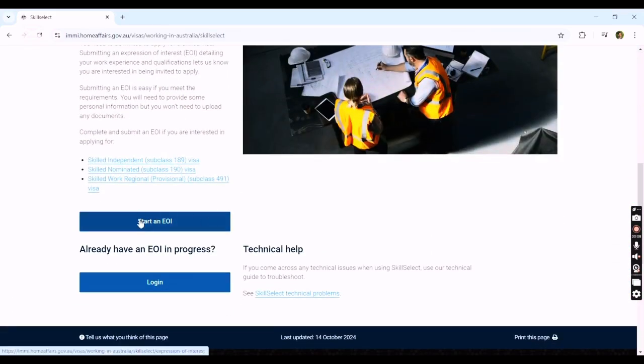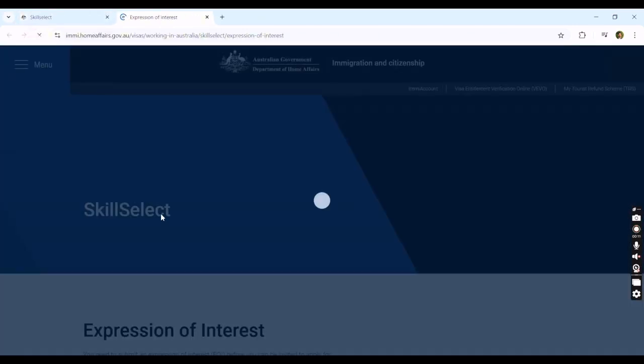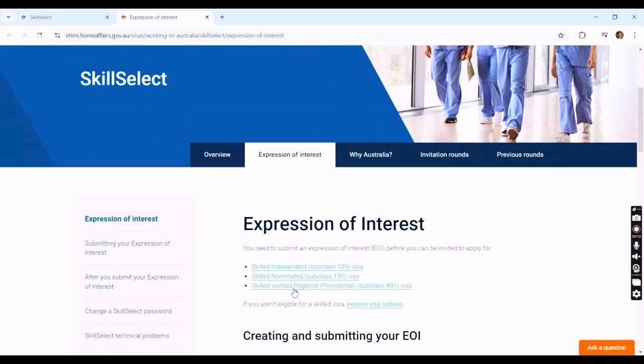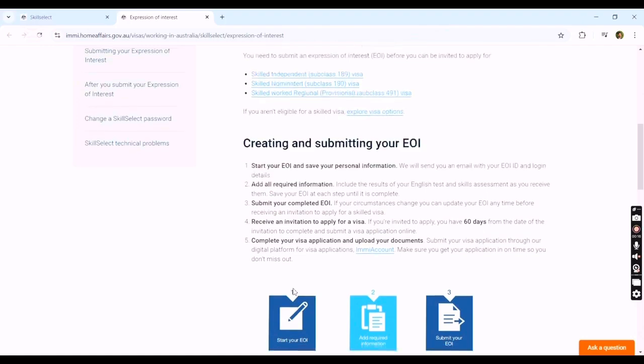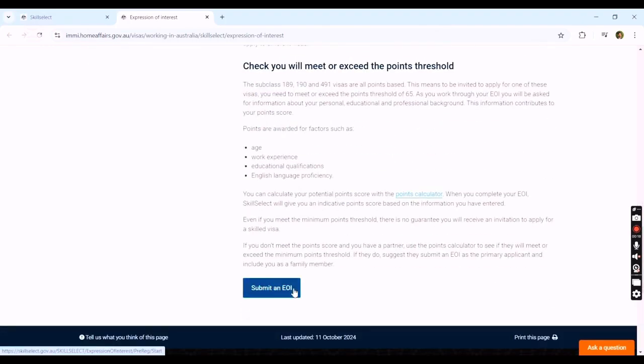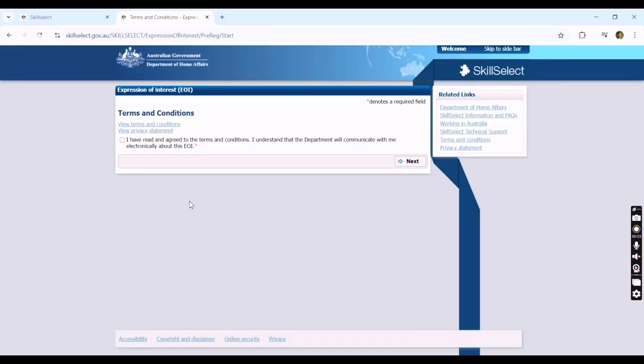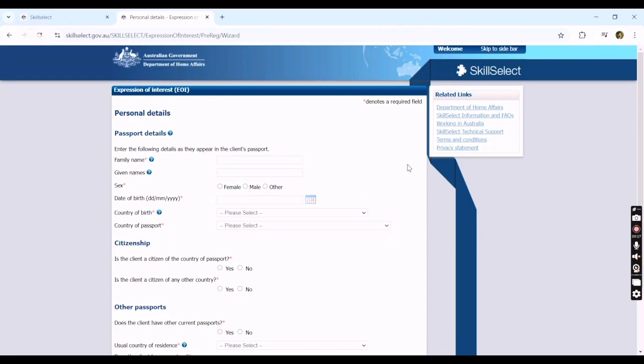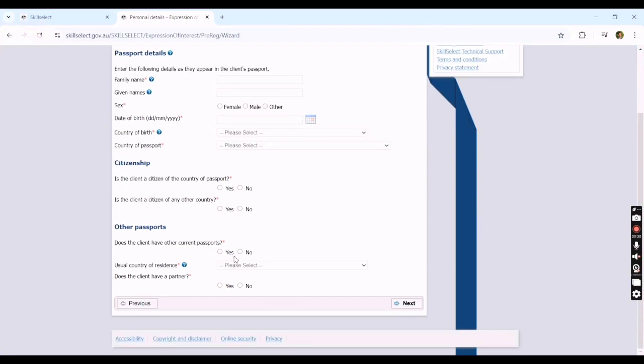Go down, click on Start an EOI. You can read through this in your time. And after that, it will open expression of interest. Go down, and then you click on Submit an EOI. Once you come there, you say, I have read these, click Next. And that's start filling in your details. Click Next. And then at the end, you will be receiving an EOI number.